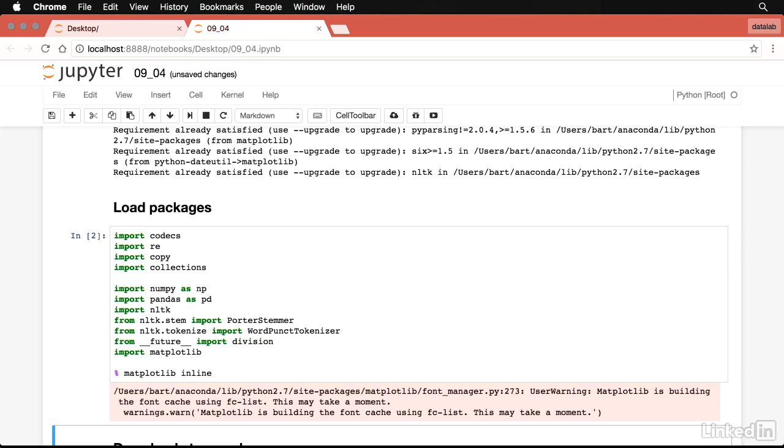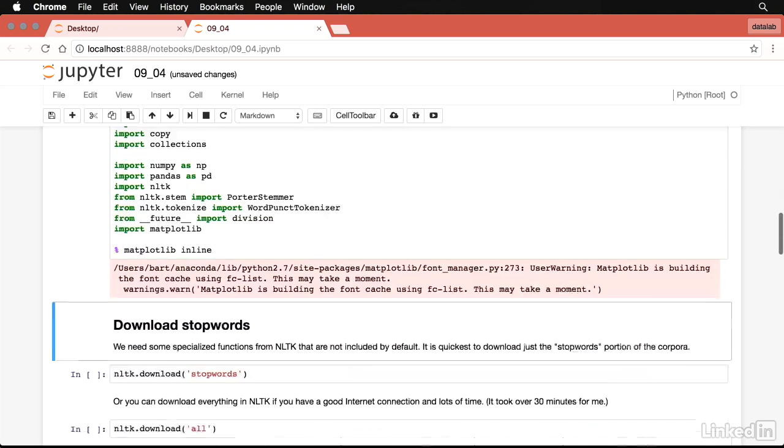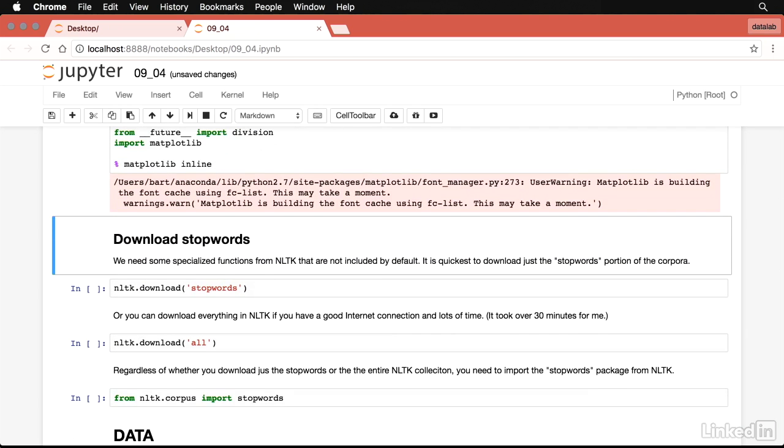That's our matplotlib font cache warning we see every single time. It's probably already taken care of. Now we have to download one more thing. Natural Language Toolkit has some very special functions, and they're not all included when you install it. What you need, for instance, is a corpus or a collection of words that can be used to count things. We're going to get just the stop words. That's like the, and, the little words that we probably don't want to include in our analysis.